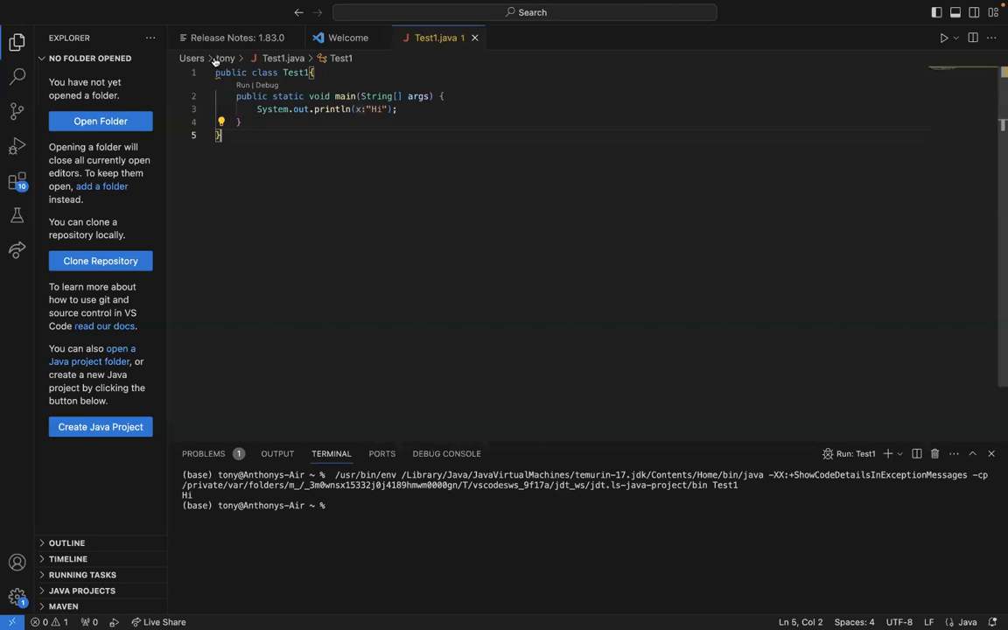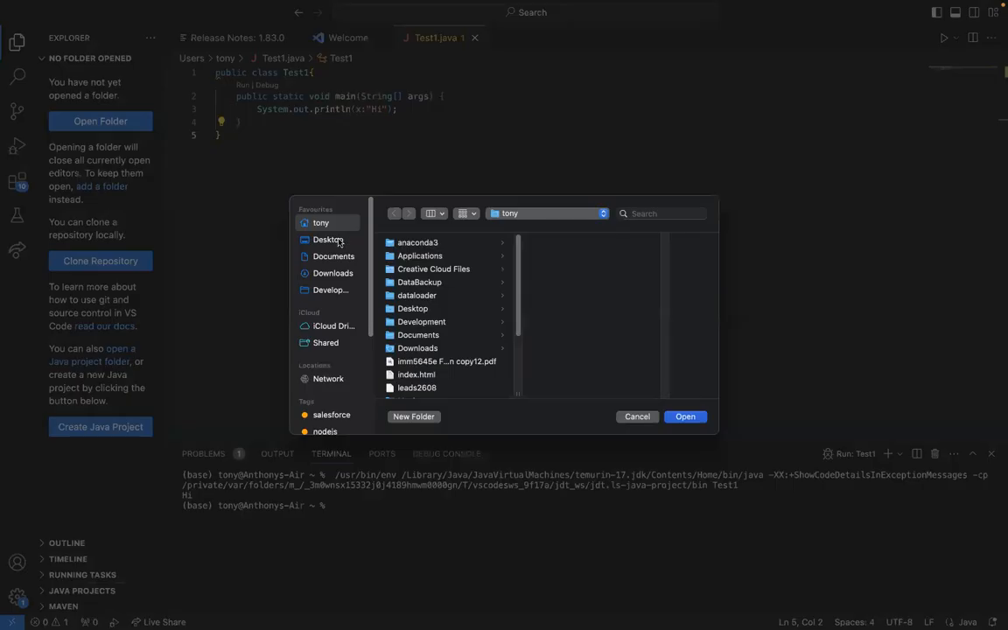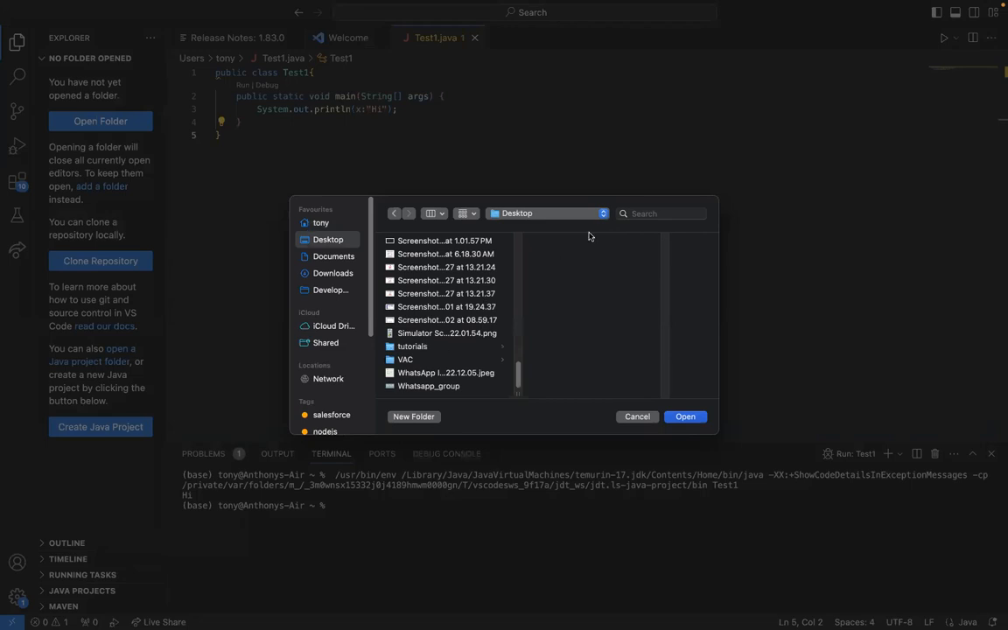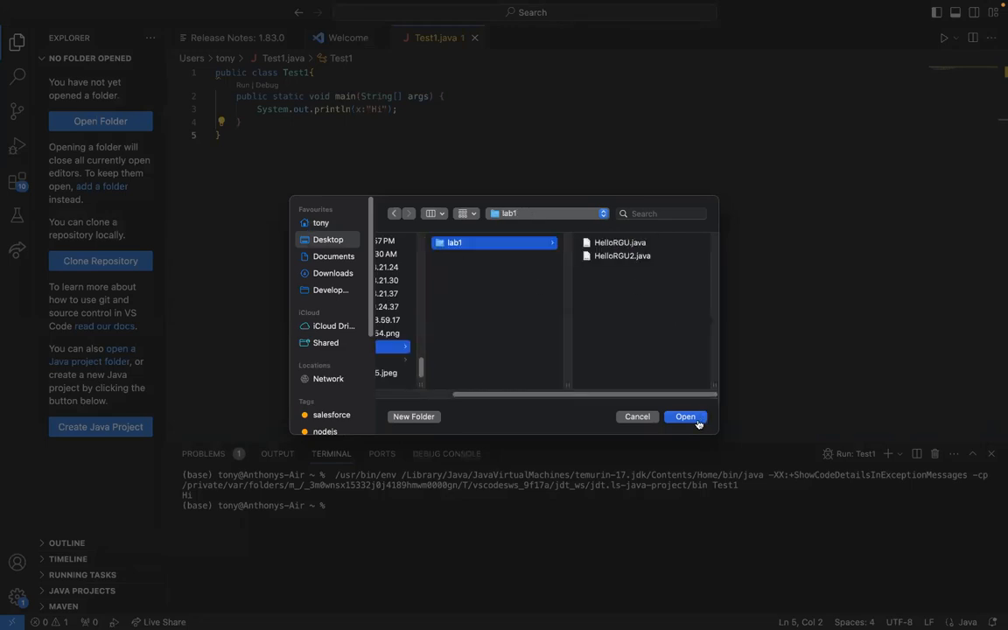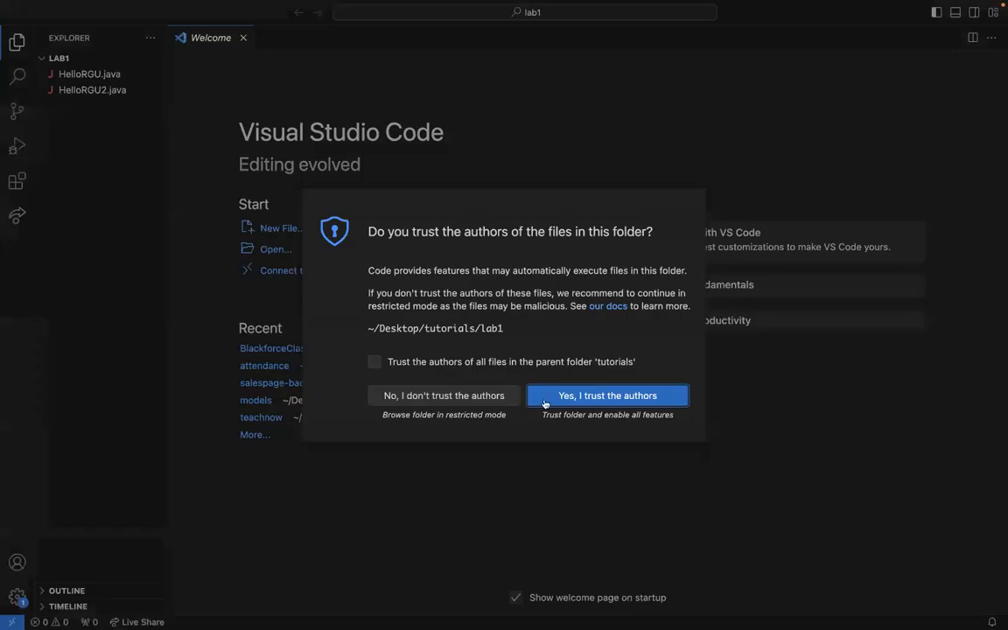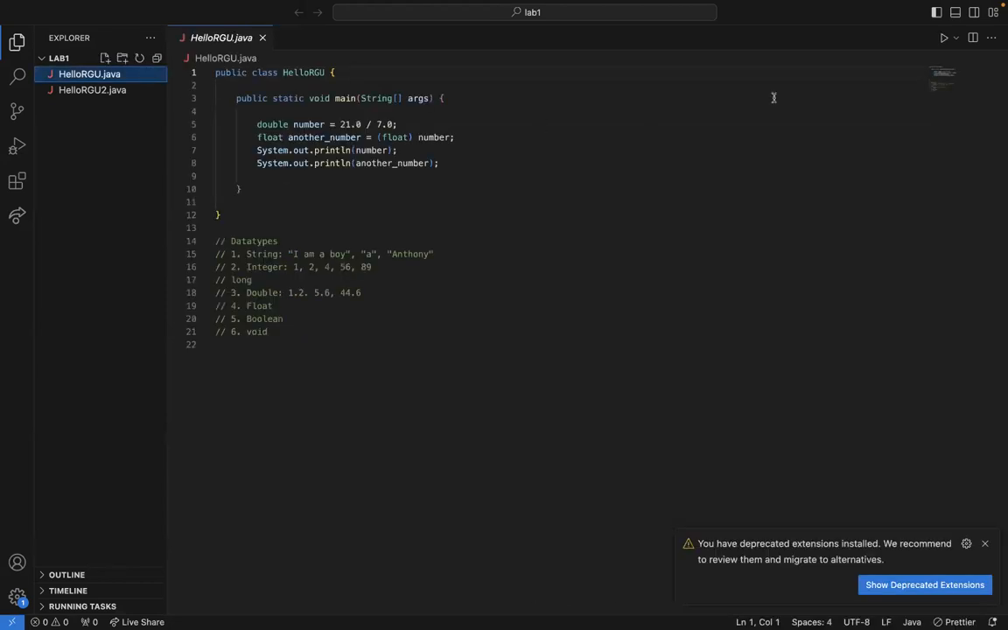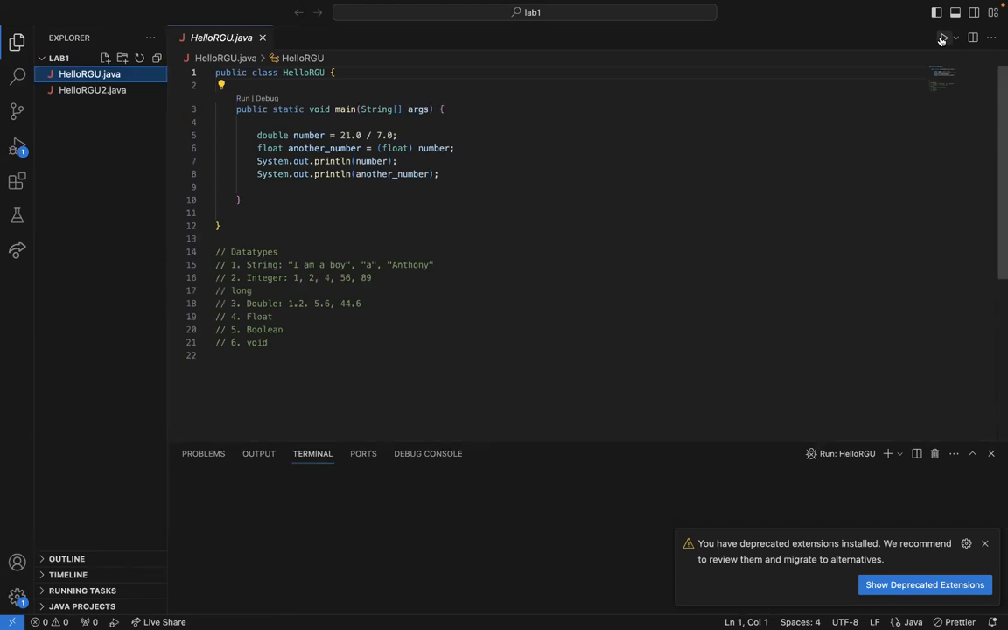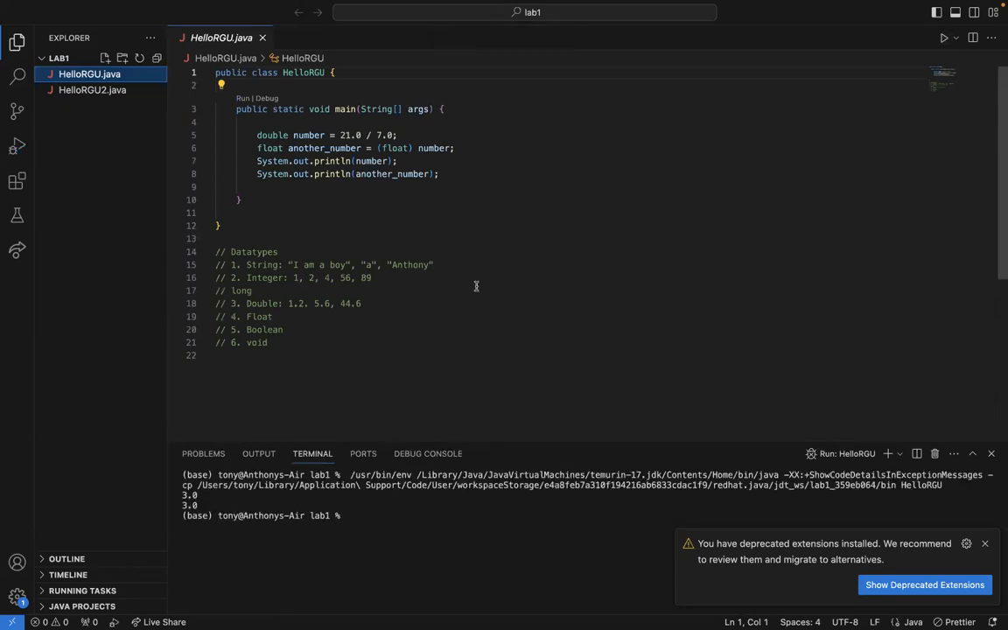So I'll just go back to what we're doing in class. Open folder, desktop, tutorial, Lab1, back. It's working, so that's fine. Okay, so back to what we were doing here.